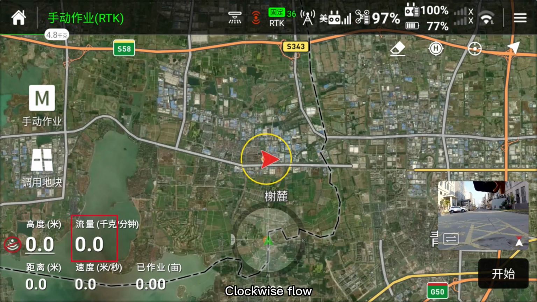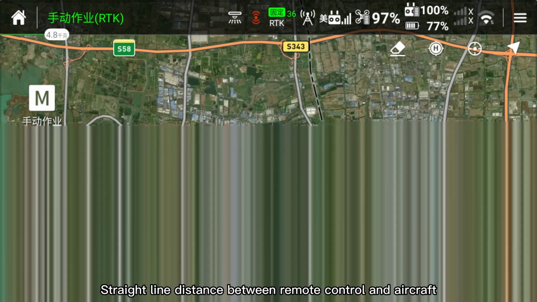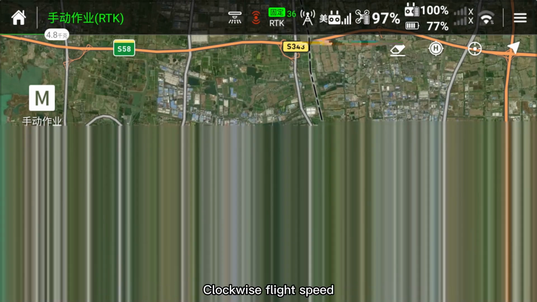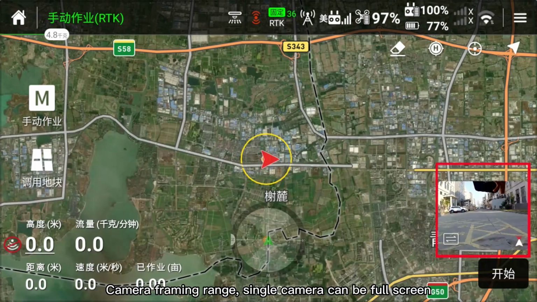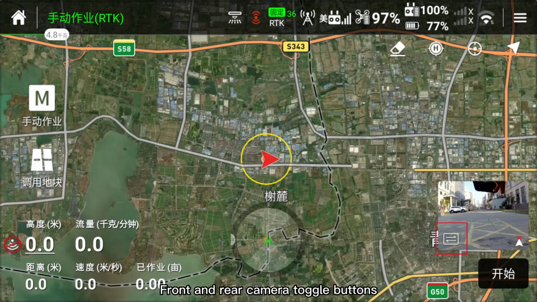Spray flow. Straight line distance between remote control and aircraft. Flight speed. Worked area. Camera framing range. Single camera can be full screen. Front and rear camera toggle buttons. Remaining dose display.